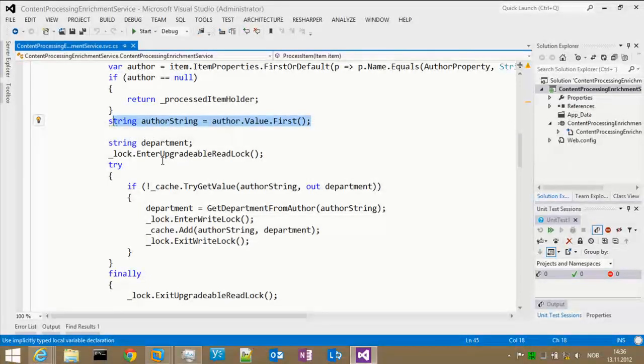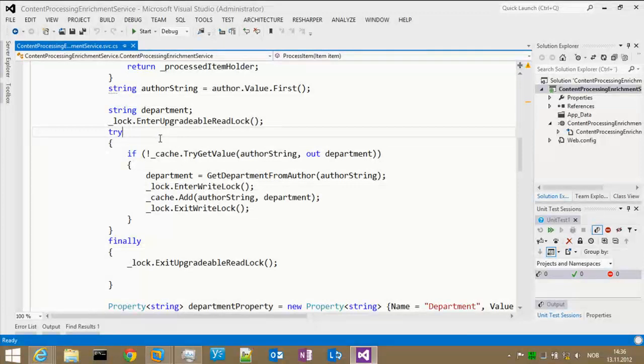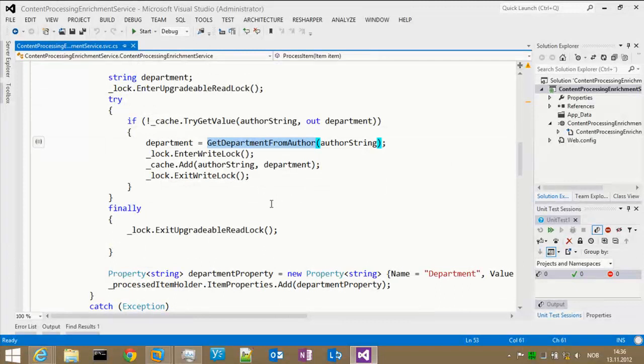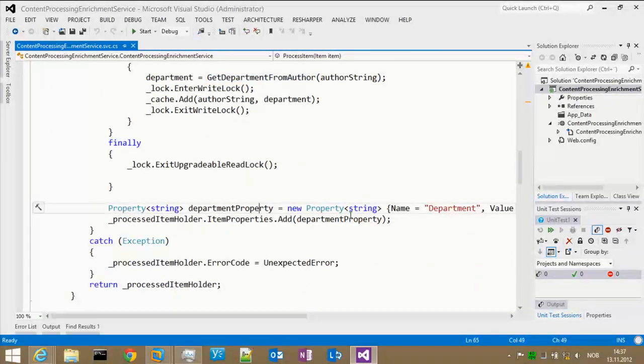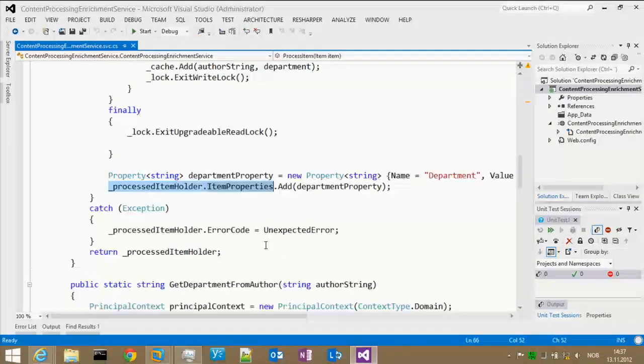And then I do some locking here, just because I'm creating a cache, and then I have a method here called getDepartmentFromAuthor. Basically what it does is take the author, do a query against Active Directory, and pull back the department. Then down here, I create a new property called department property with the name department, add that to the same item coming in, and that's returned. So I'm getting the author in, returning the department out. You can do anything here. It's basically whatever business rule or use case you want to do here.